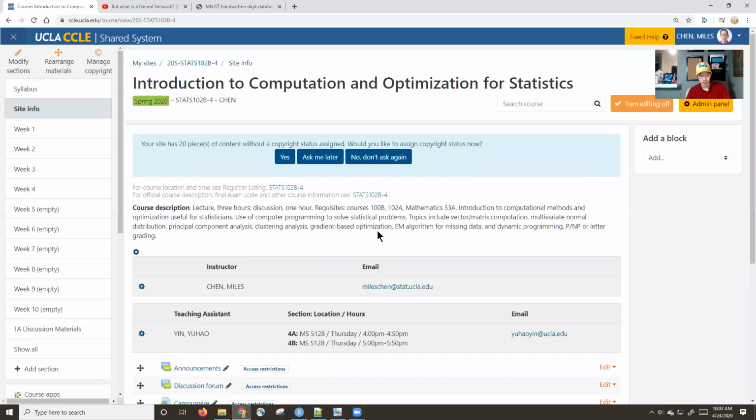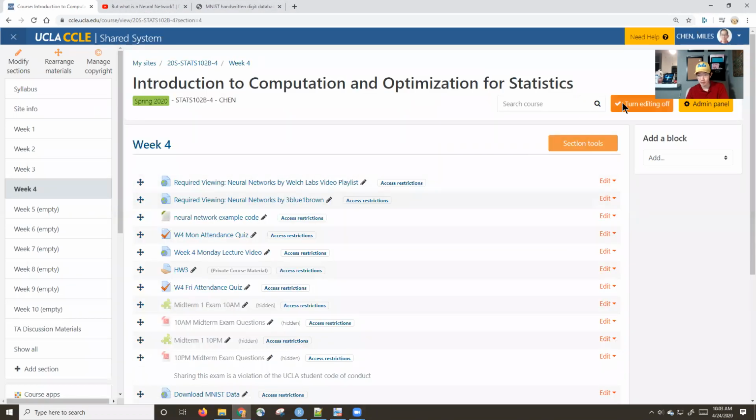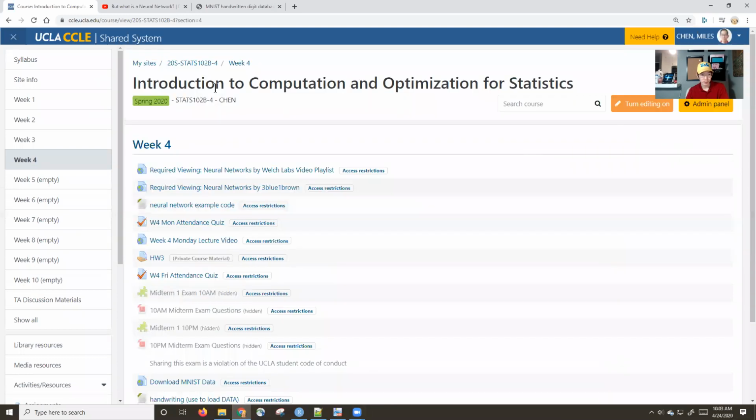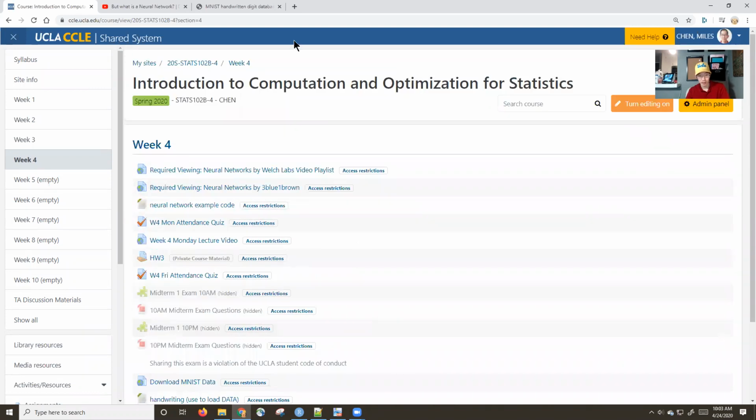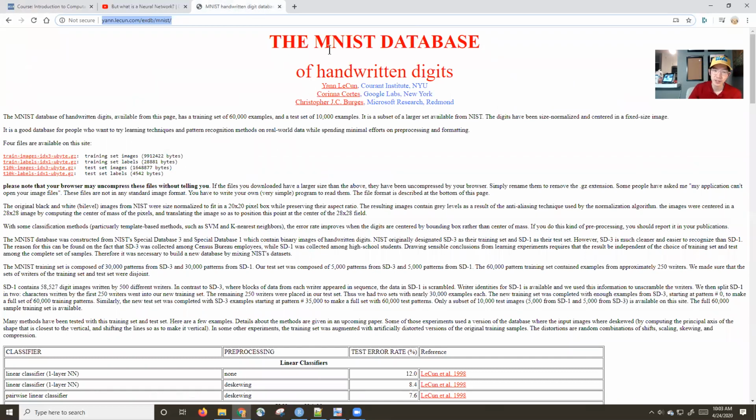So today, I thought we would take a look at the MNIST handwritten digits database. I've uploaded a few links on CCLE. This is the official MNIST database. If you go online and search for MNIST database, there are several things out there, but this is the official one.